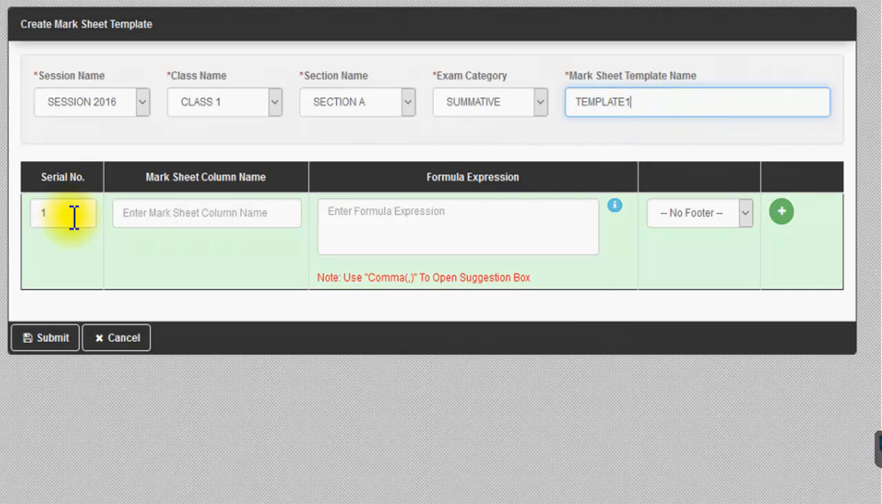By default the serial number would appear here. You can change it as you wish. Let's put it 1. Put the marksheet column name. Say I'll put half yearly.